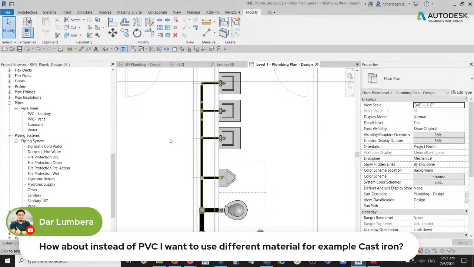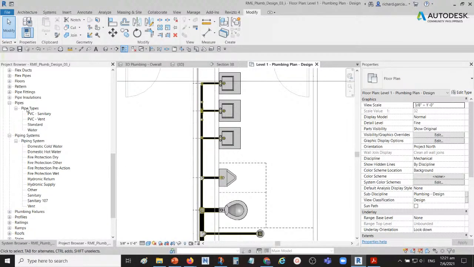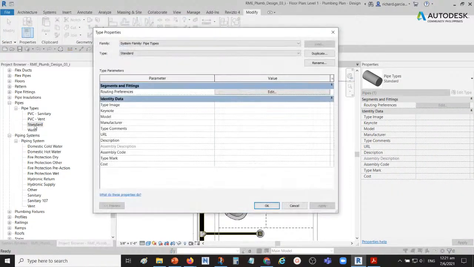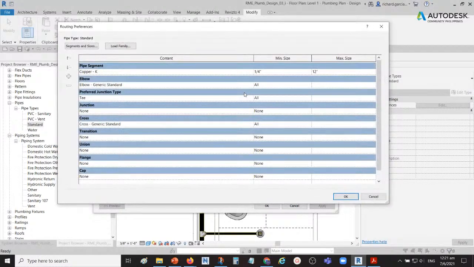Okay, so there is another question from Sir Dar. If you want to change to a different material, for example, cast iron, what you can do, guys, is just like what we did earlier. For the pipe types, you can go to the PVC vent, for example, or you can create a new one. And then after that, you double click the pipe type. Let's say I'll just double click the standard here. Go to the standard, double click that, and then go to the routing preferences. And then you can change from here. You can play with the material on the pipe segment.